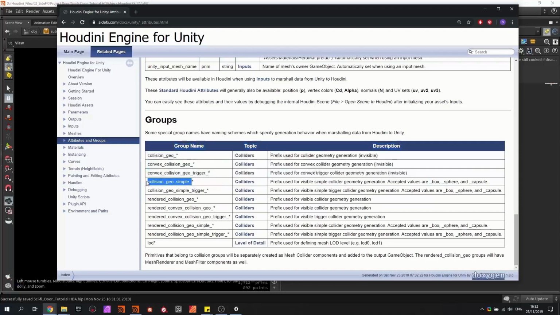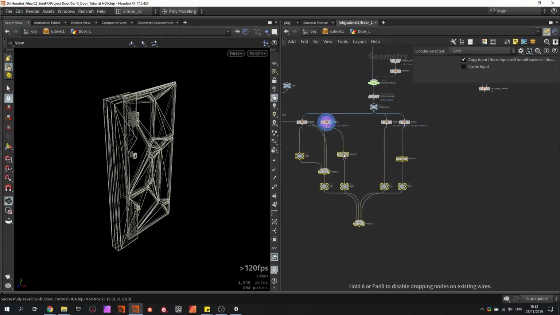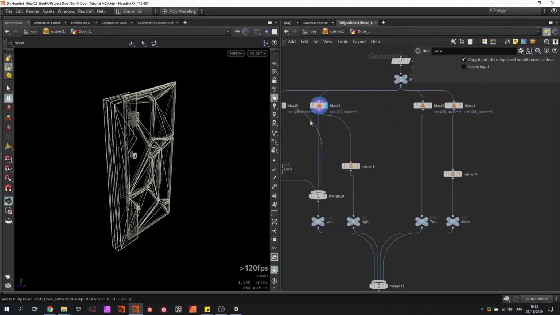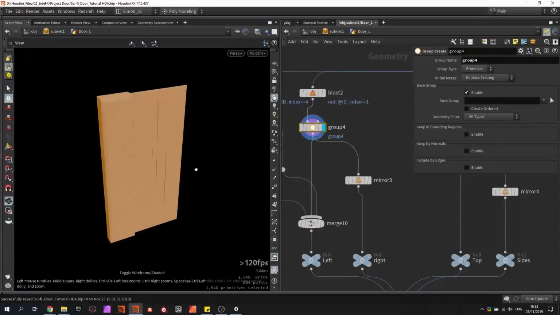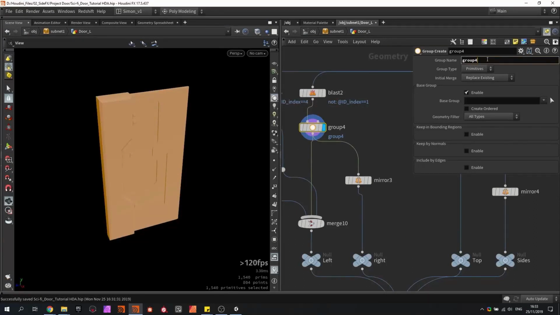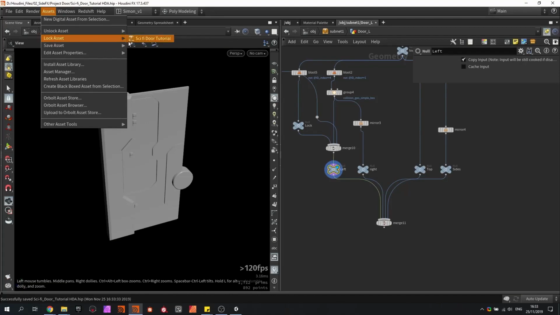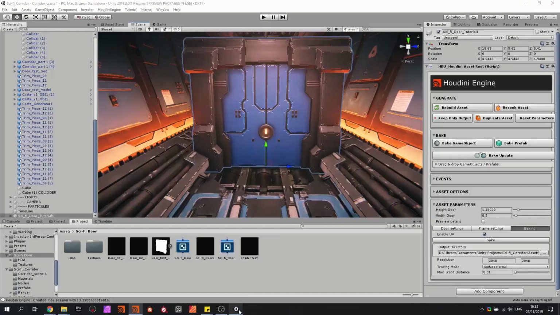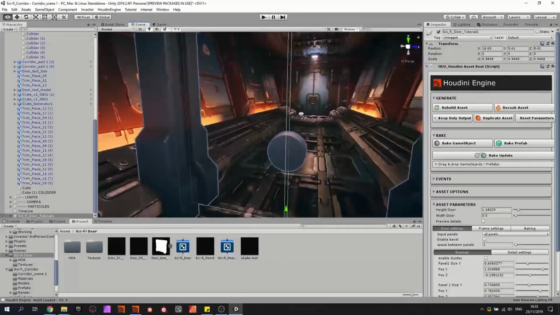So I'm just going to copy this here. I'm going to make a little bit of room so we can have a group node, select everything in here and paste the name. We paste it from the documentation and type in box after it. If everything is correct, we can test this out already by saving, going back here, and rebuilding the asset, and we can see we have our colliders.